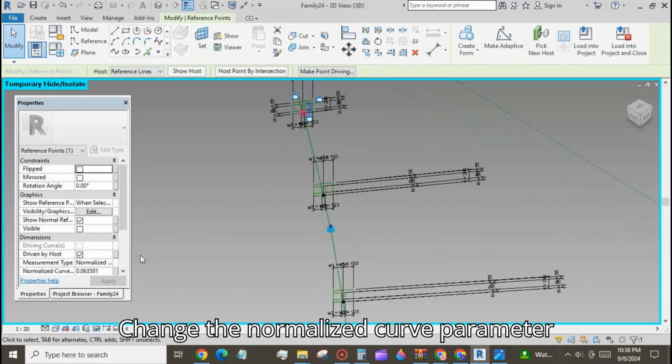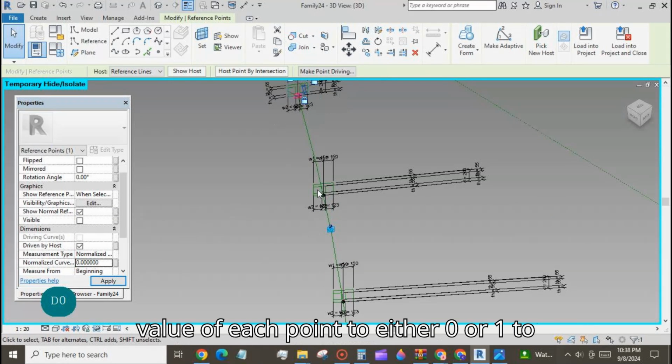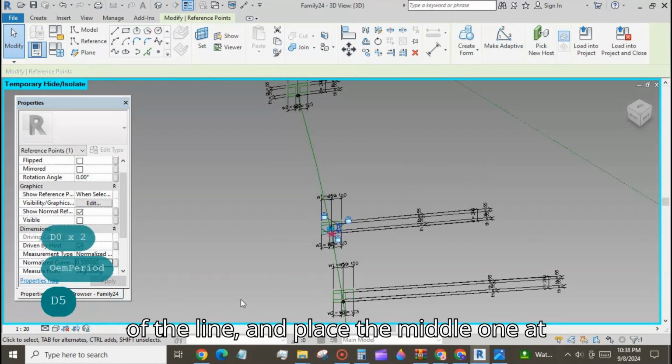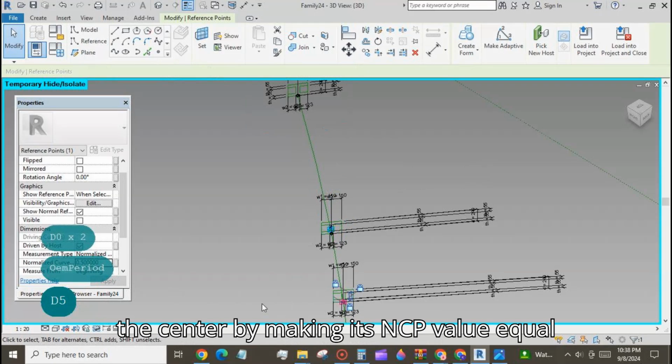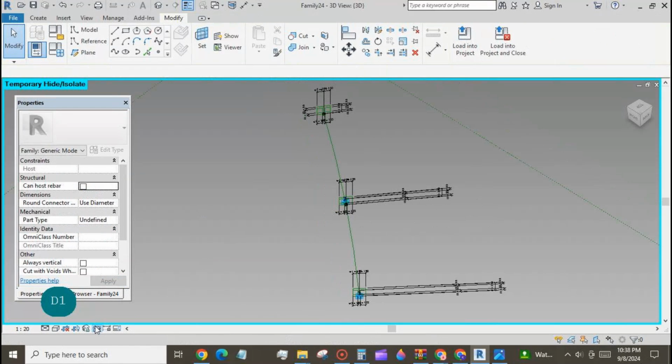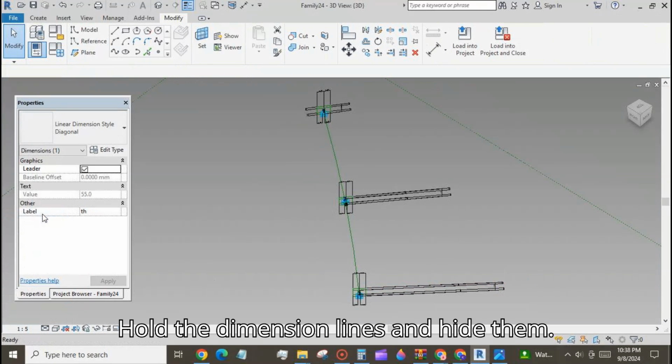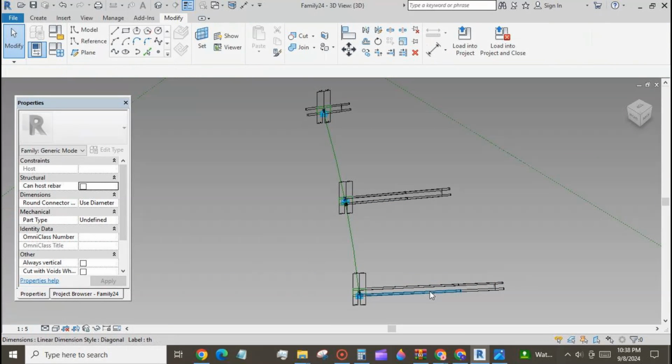Change the normalized curve parameter value of each point to either 0 or 1 to place them at their respective endpoints of the line. And place the middle one at the center by making its NCP value equal to 0.5. Hold the dimension lines and hide them.